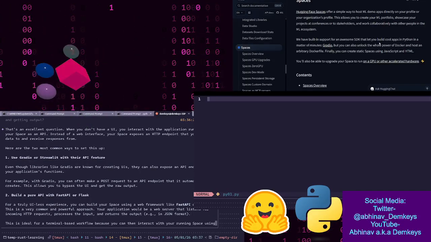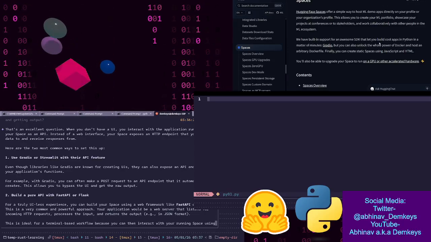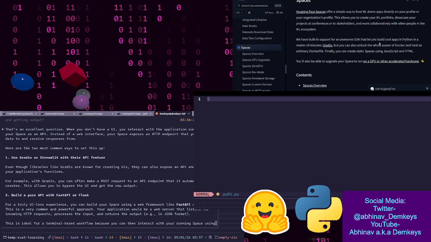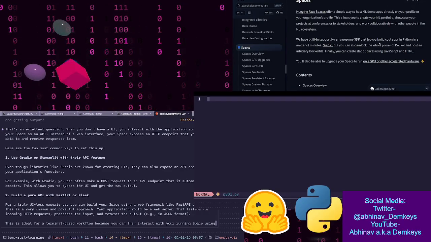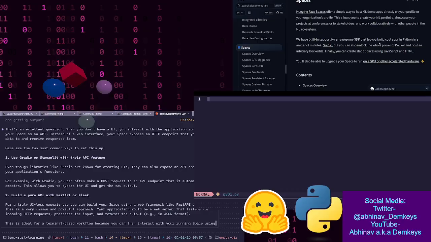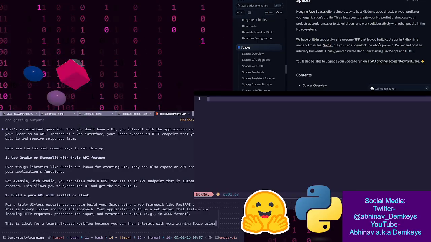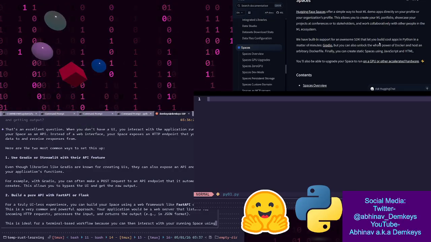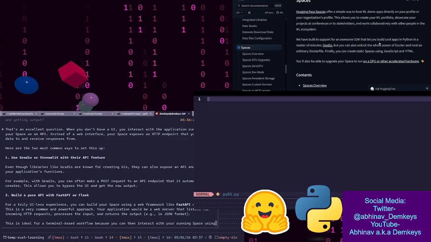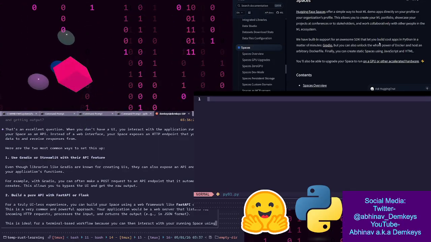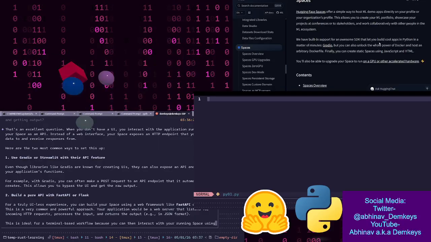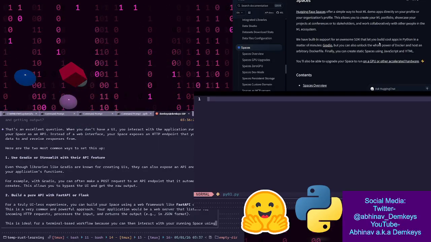Okay, that's an excellent question. When you don't have UI, you interact with the application running in your space as an API. Instead of a web interface, your space exposes an HTTP endpoint that you can send data to and receive responses from. Here are the two most common ways to set this up.